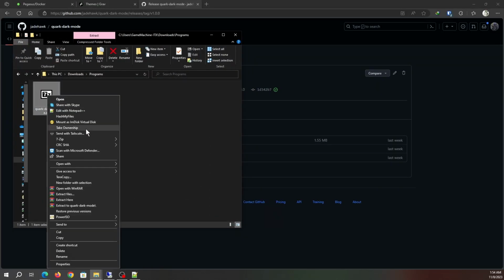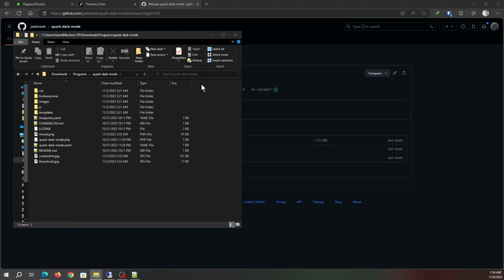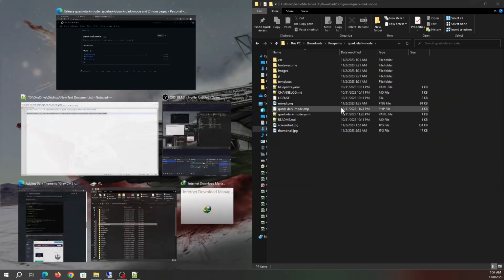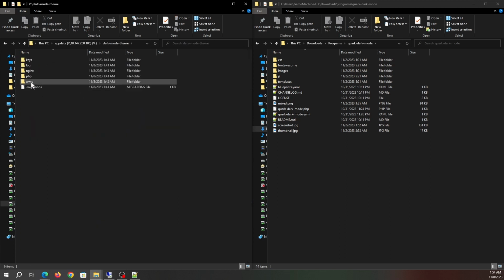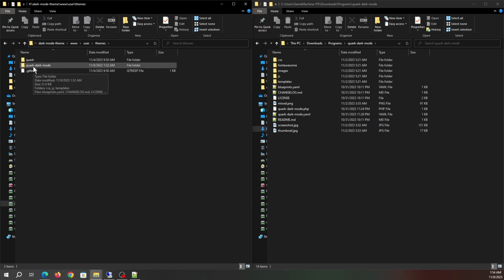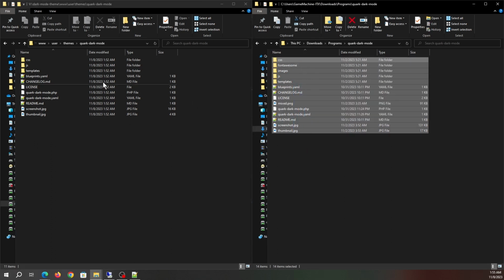I'm going to extract it. Okay, double click that, move this to the side, and this is the file. This is the actual drive that's storing my containers. So for dark mode, we're gonna go into www users themes and dark mode Quark. So if you notice, there's some files on this side that are missing here. So what we're going to do is copy and paste this whole section here and overwrite what's here.